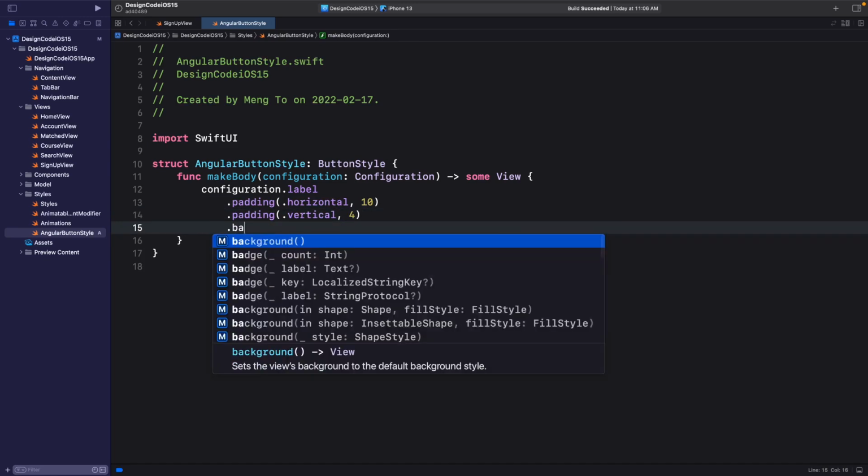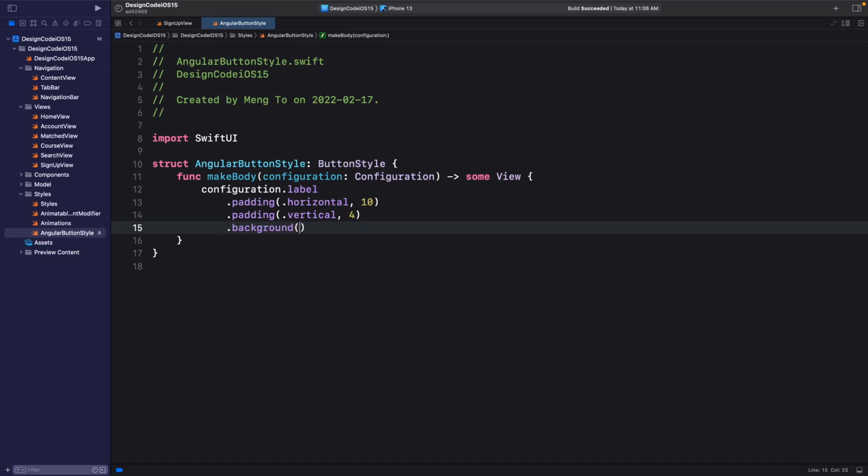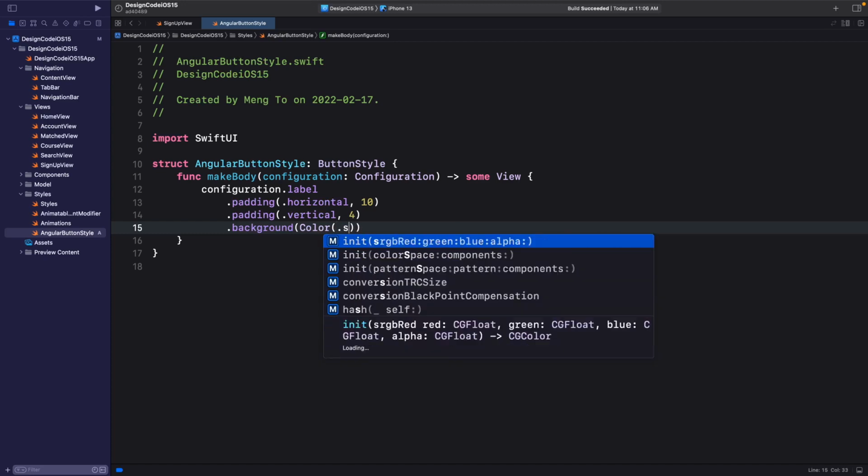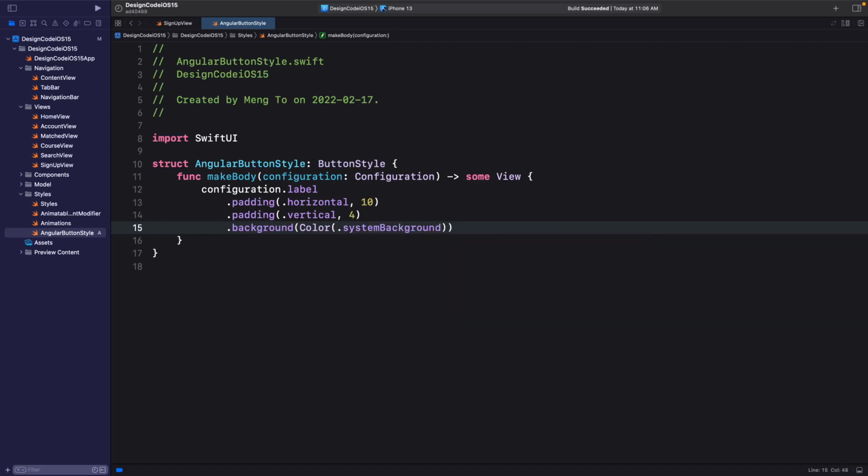For the background, we're going to set a background, and the color, we want to make it adaptive to dark mode. So to do that, we can use a system background color, and we need to write it this way, so Color parentheses dot systemBackground. Then we can apply the corner radius to 20.